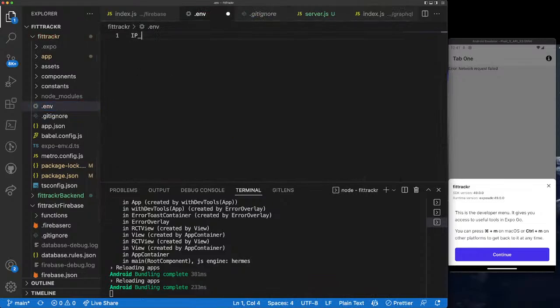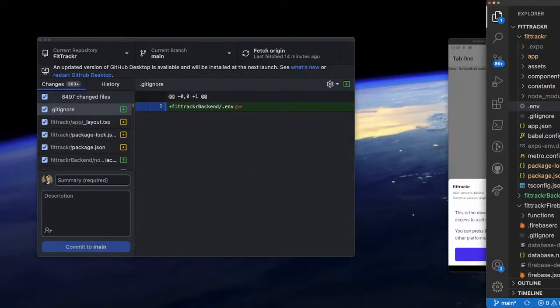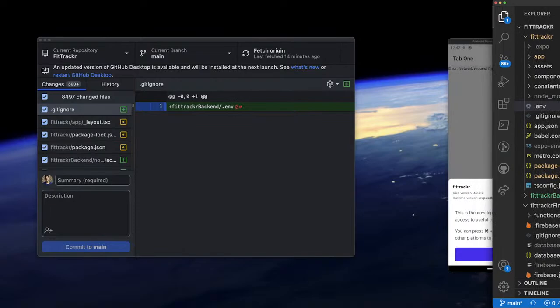Okay. IP_ADDRESS is equal to... I'm gonna do this off screen, just to find my IP address and everything. There we go. Open a new terminal, and then I'm gonna run this command. Looking for something like this. And then it should be that. Wow, what am I even seeing here?